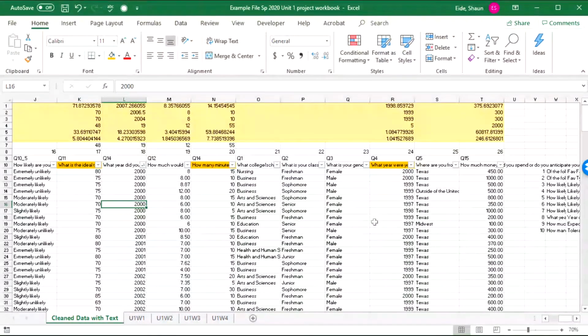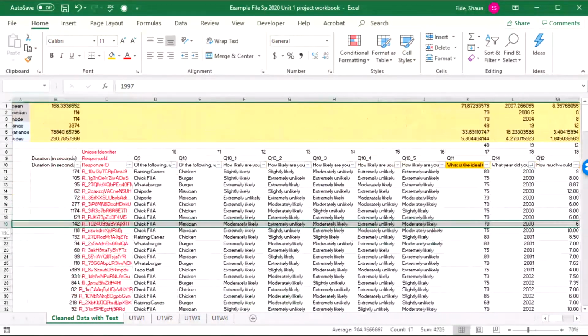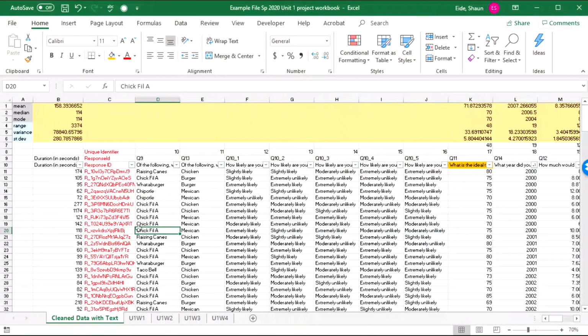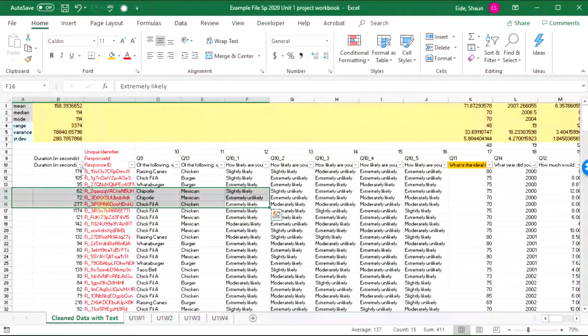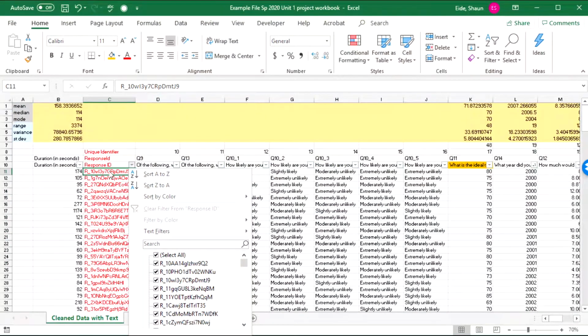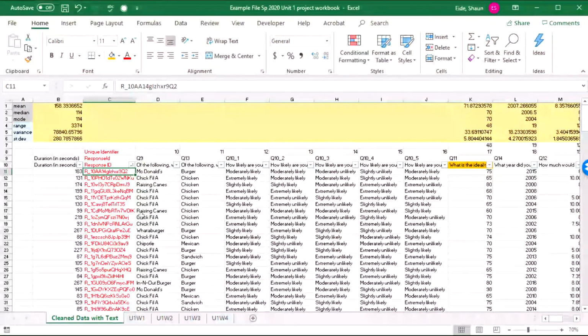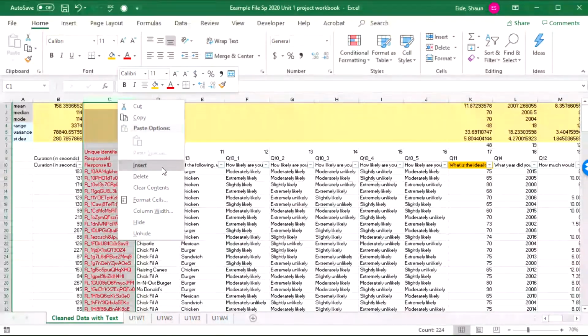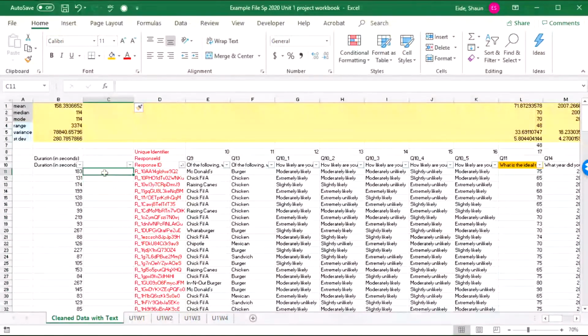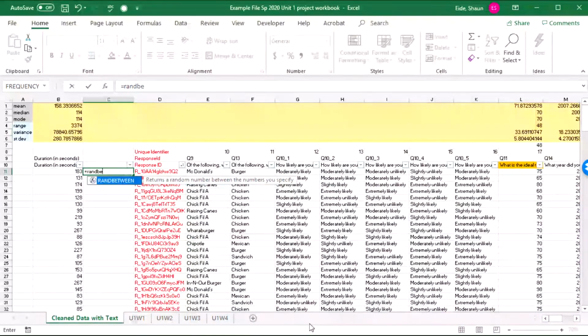So I'm going to randomly select 200, and I'm going to show you how. There are a lot of different ways to do this. One way is I could sort this by the unique response ID, because technically those should be completely random, and I could do A to Z. That's one way. The other way is we're going to do insert, and I am going to do equals RANDBETWEEN.